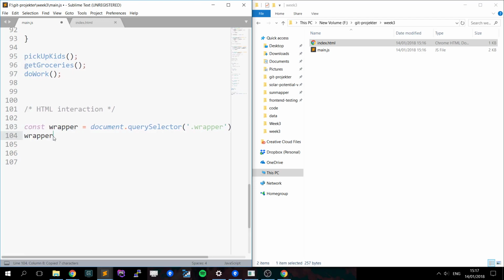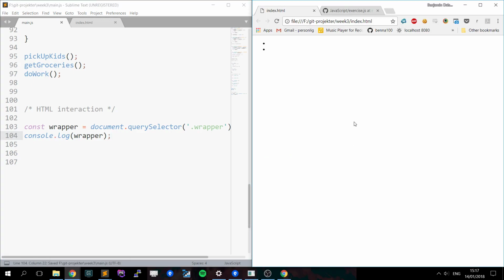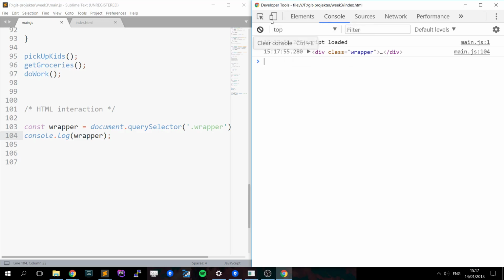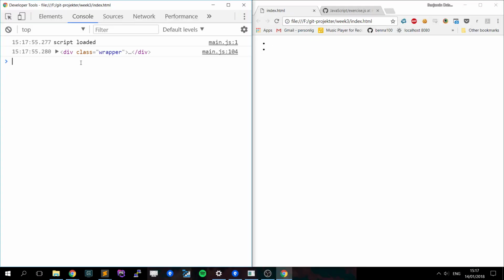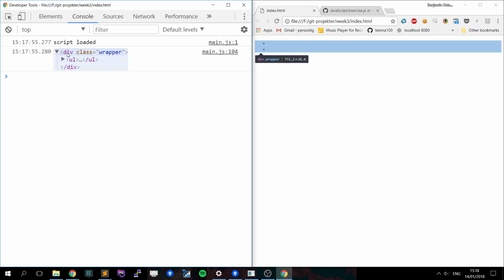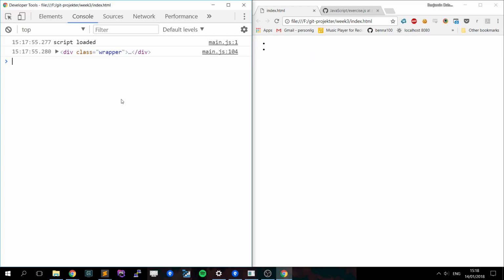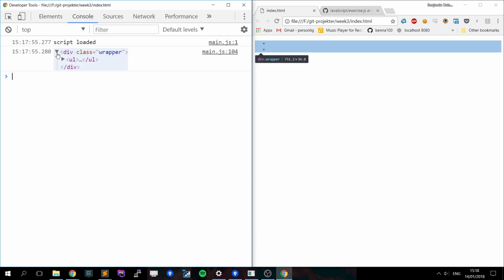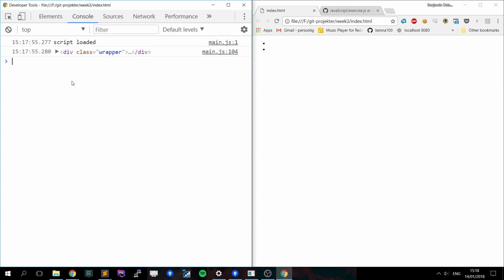Okay, and let's try console.log wrapper. Okay, let's see if this works. Yes. So we have the element here represented in HTML. So now we can get elements in our page.